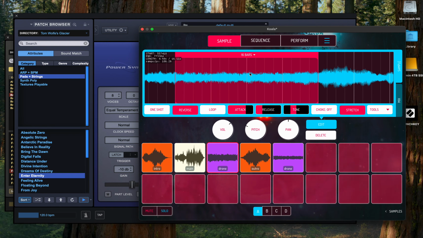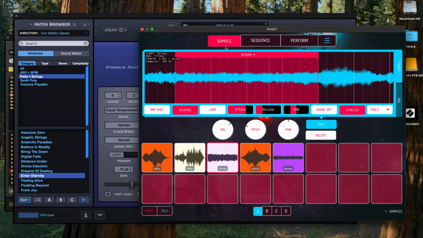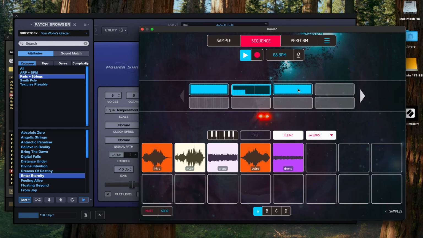Because the attack is set so much higher, it's going to be slower. But it's still there, watch. Right? See, now there's the drone going in reverse. All right, you don't have to hear the whole thing to get the point.